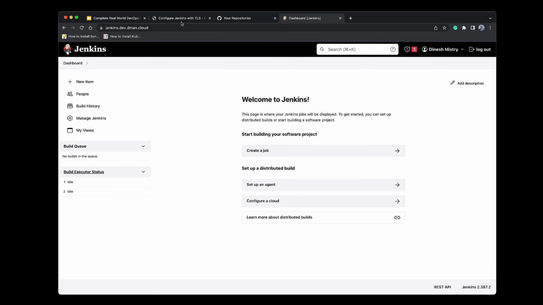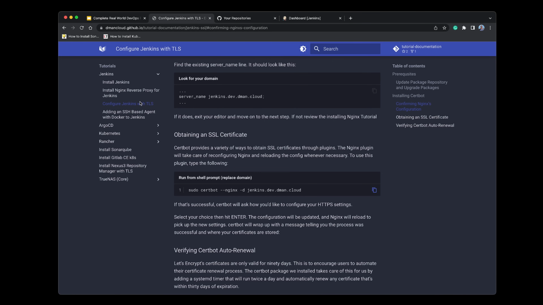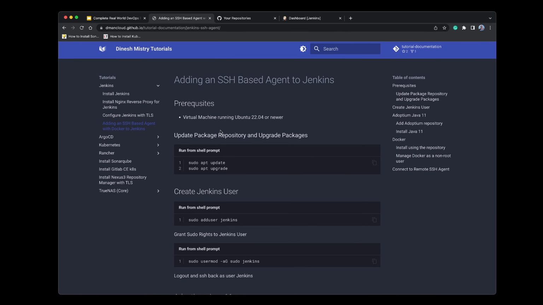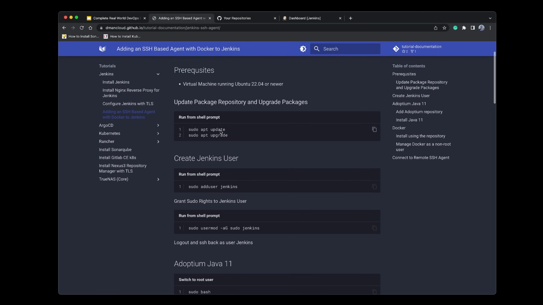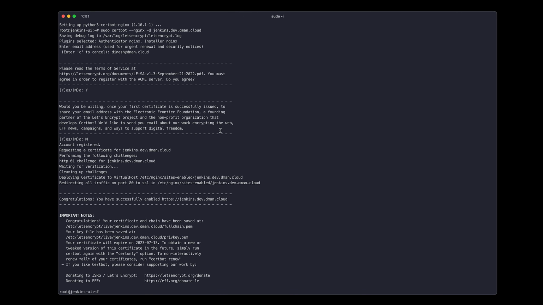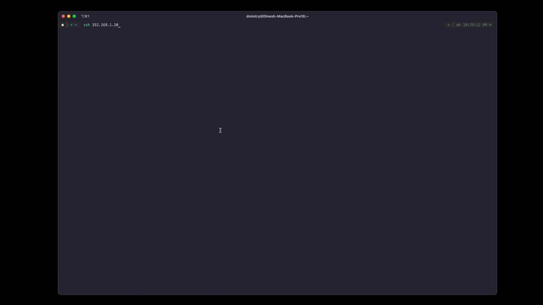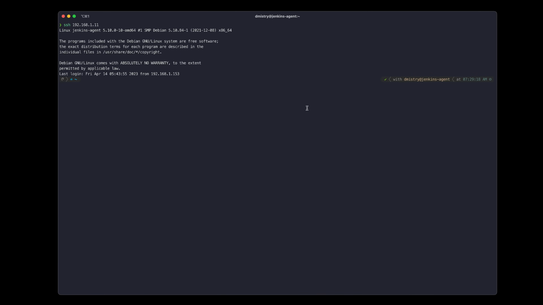So if we head back into our documentation, we have a tutorial here that shows us how to add an SSH-based agent into Jenkins. So what we need to do is sign into our agent machine and run these steps. So let's go back to our terminal. We will exit out of the Jenkins UI, and then we will now sign into another virtual machine that I've created that's going to act as our agent. So we can see that we are now signed into this second machine.